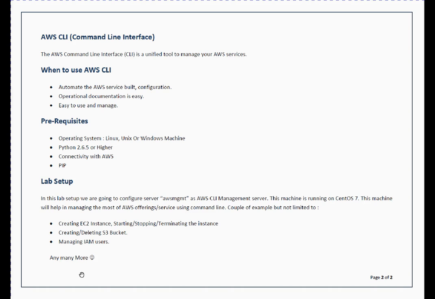What does operational documentation mean? Let's say you have to tell someone to check a couple of parameters of a configuration for a particular service. How will you explain? Log into AWS console, click on the service, select that particular field, check what is the data inside that field. So that's a lengthy way, friends.